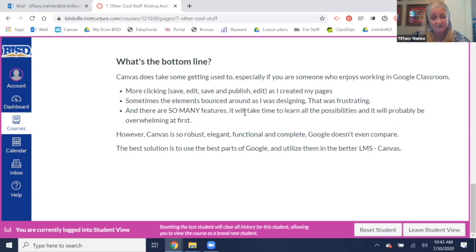It is so robust. It is elegant. It's functional, and it's so complete. Google does not even compare to Canvas, and I am a believer now. So the best solution, I think, is to use the best parts of Google, but utilize them even better in the LMS, which is superior, Canvas.